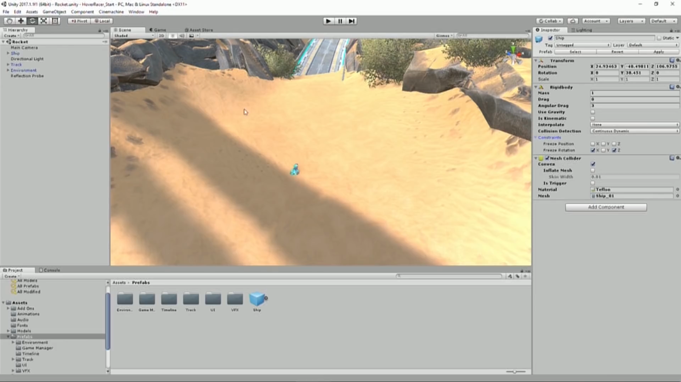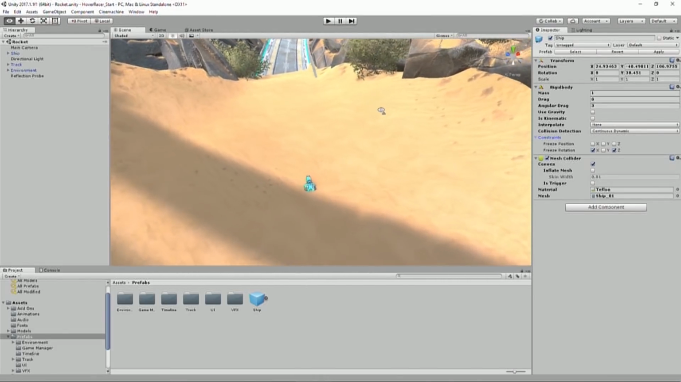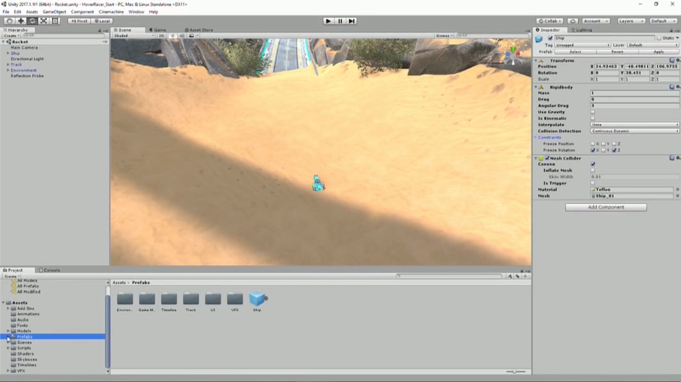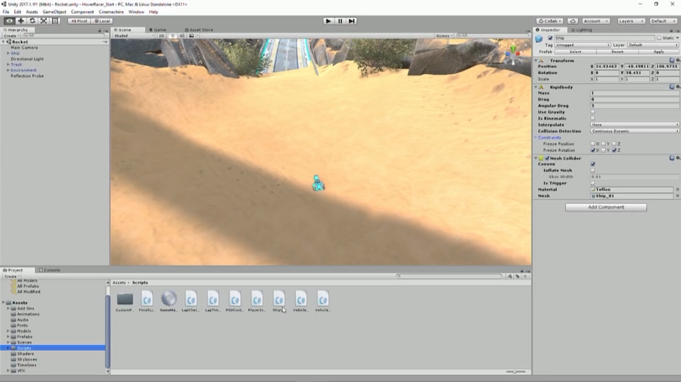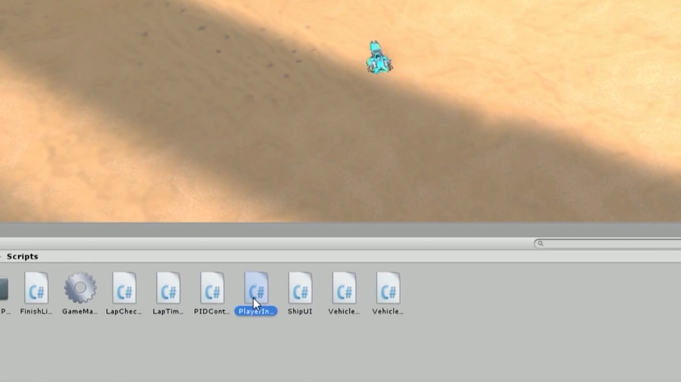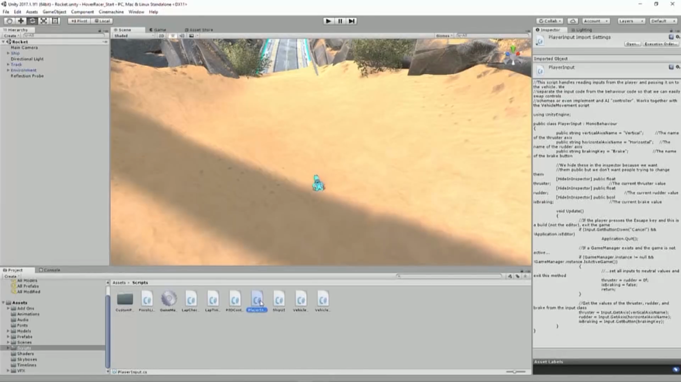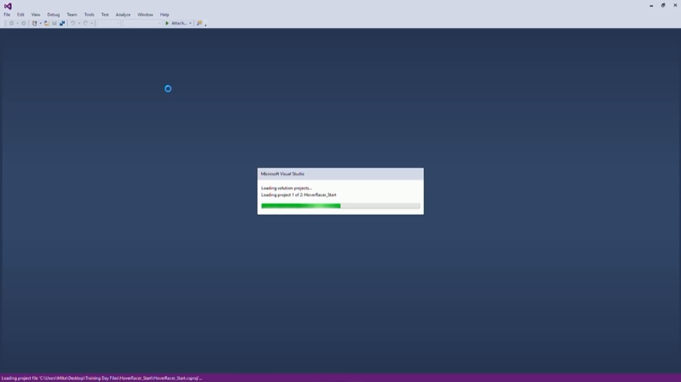So I'm back in my project here, and I'm going to go to my scripts folder, and right down here I've got two scripts that I'm interested in, but I'm going to open up first off the player input script. Let that open there. Give this a second. I forgot to have Visual Studio already open.